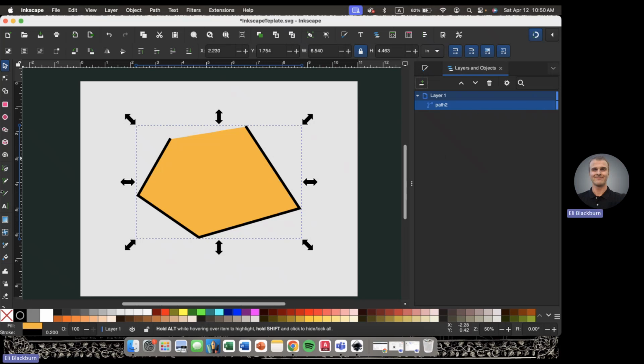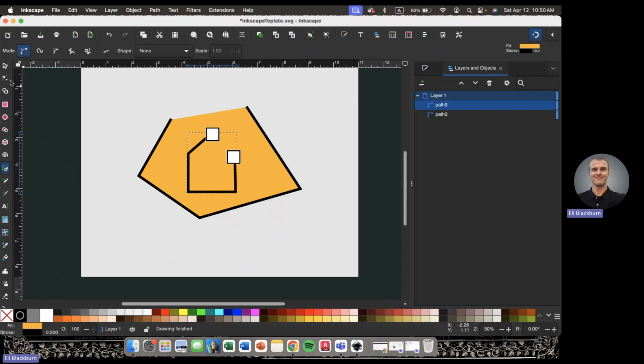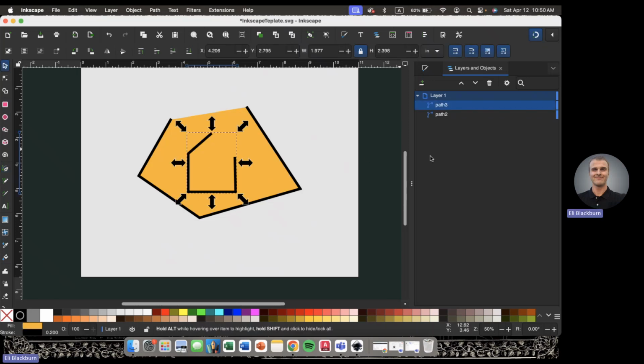So let's draw another shape. Let's draw a shape inside this shape. Something like that. Well, now you can see in your layers tab, we have 2 options. Mine says path 3 and path 2. It probably says something similar to yours. We'll get into what that means exactly in a second, but we have 2 of them is the thing.